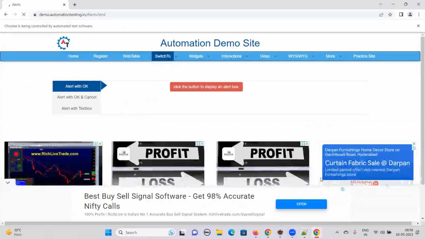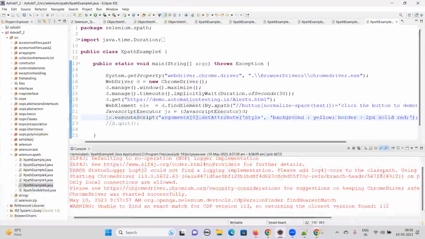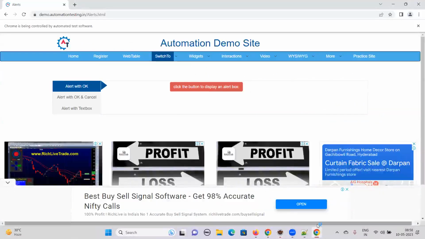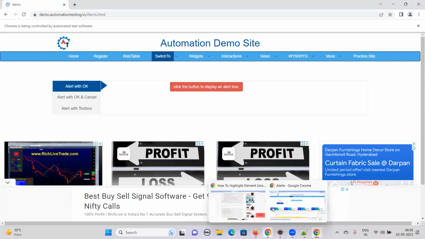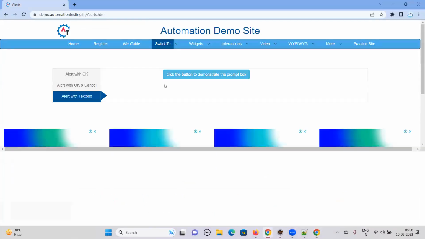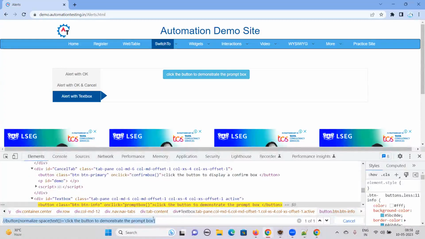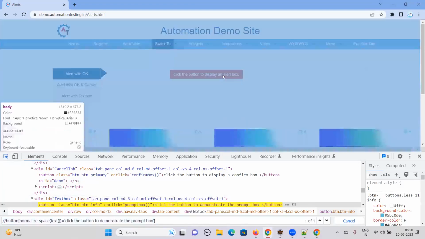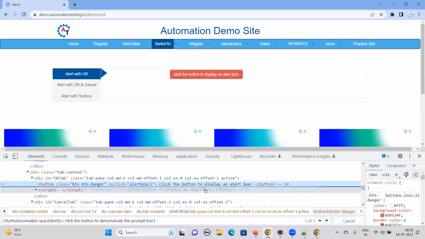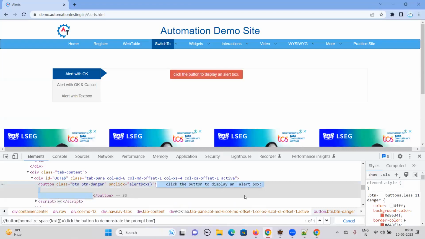To open the web page here, and to highlight this element actually. Let's see what we are trying to identify. Here we have written the button to demonstrate, right? I did not click on it. Let me take this one and try to identify it. Even this has a space in it, right? So we'll try to take this one and identify it. Yeah, here we got it.